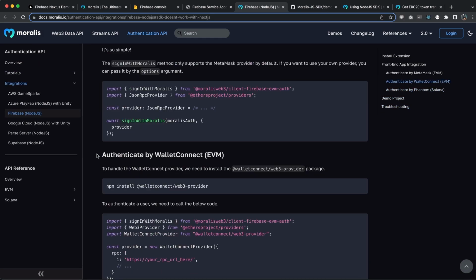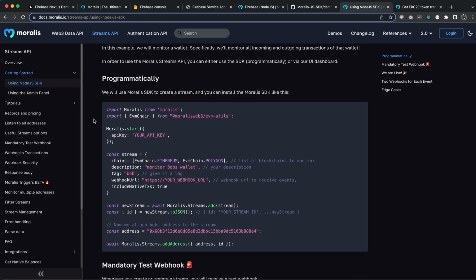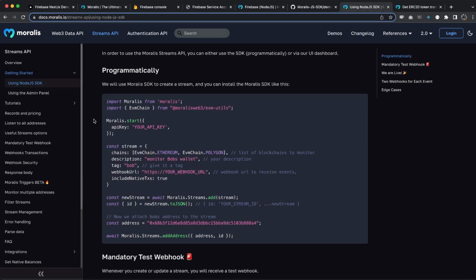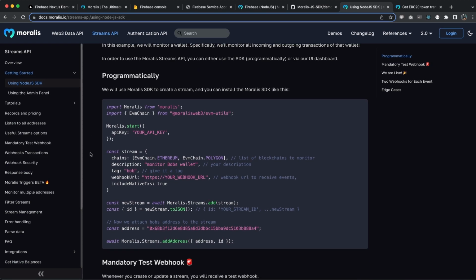Besides that, you can come to Streams API and getting started and then using Node.js SDK. This will show you how you can programmatically set up a Moralis stream instead of doing that through the dashboard. And this is the exact way we did it. I'm gonna show you my code as well so you can see how that looks like.